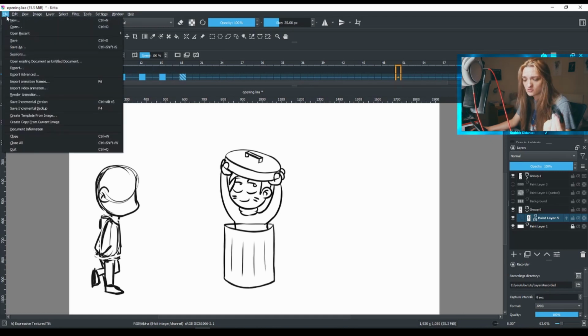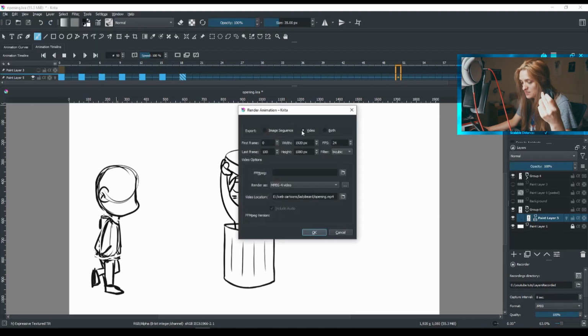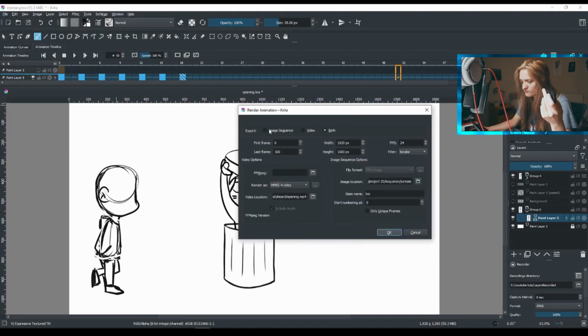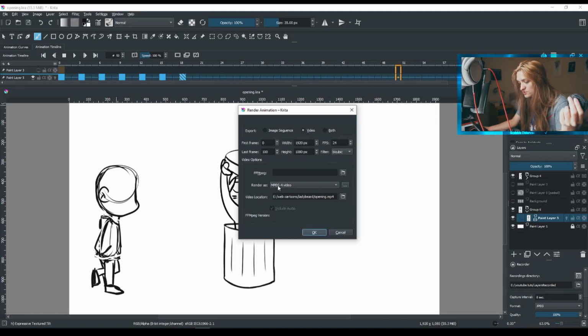So what you usually do, go to file, render animation, and it will open this little window. And you have your options here. We go to video because we want to export this as a video file. And it will render as MPEG4, works for me. The problem that a lot of you are having trouble with is this little section over here.